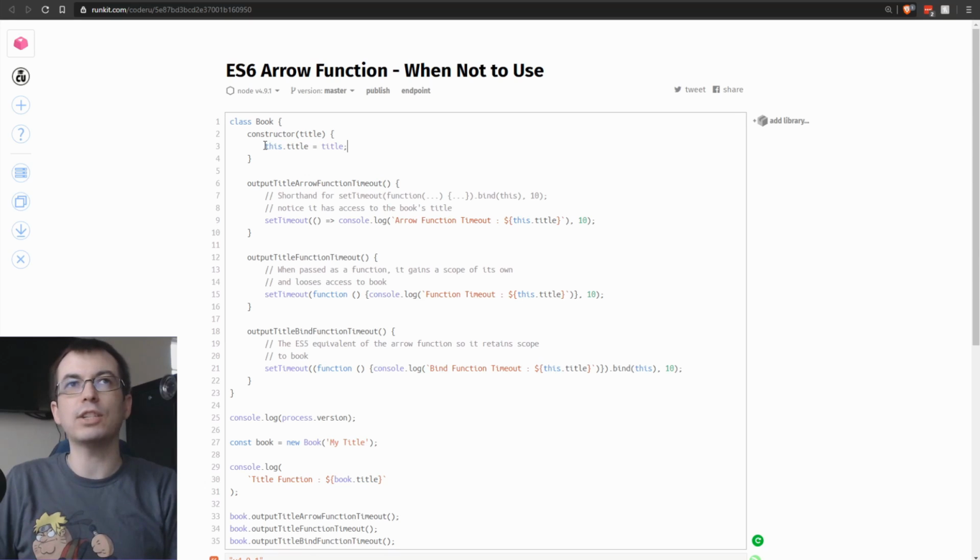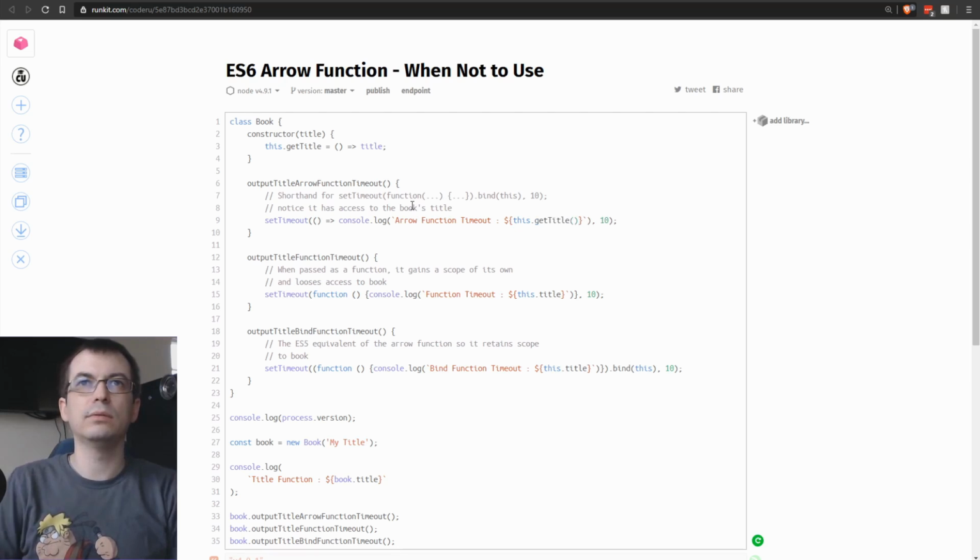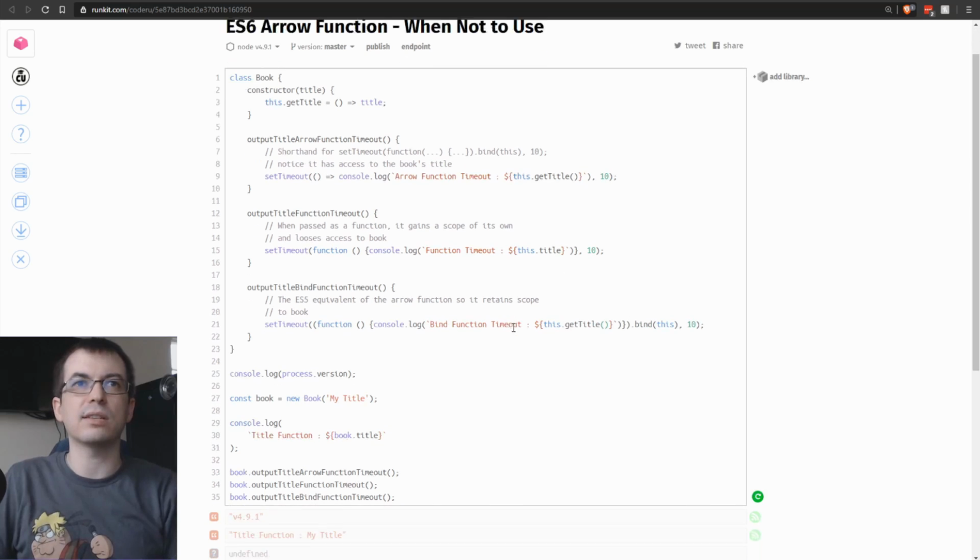But let's say you wanted to change this to be a private variable. You would say something like this: get title, and then return, using the arrow function, title. Now, everywhere that we have it referenced, we would say get title. We know that this one won't work, so let's leave that one alone for now. That'll just stay undefined.